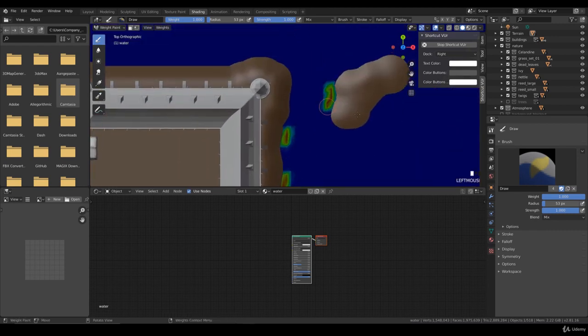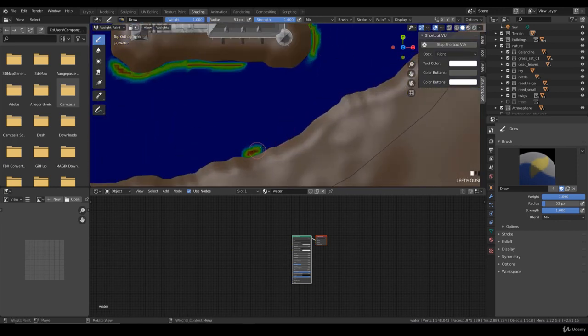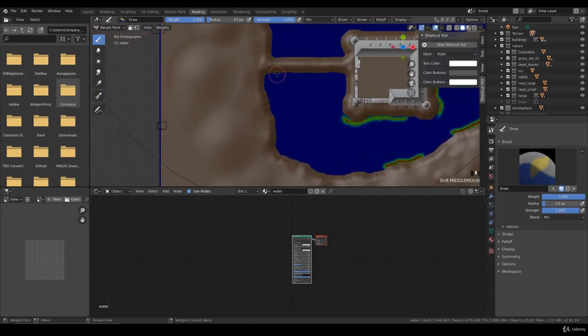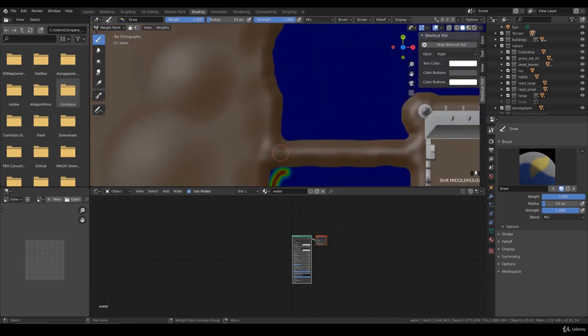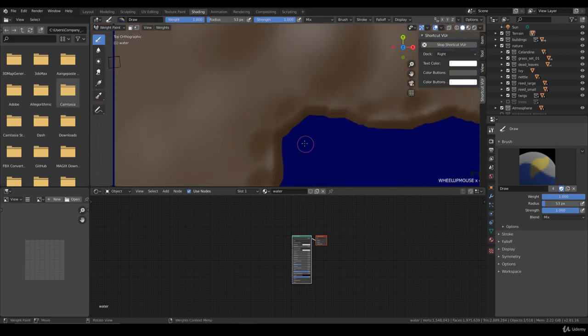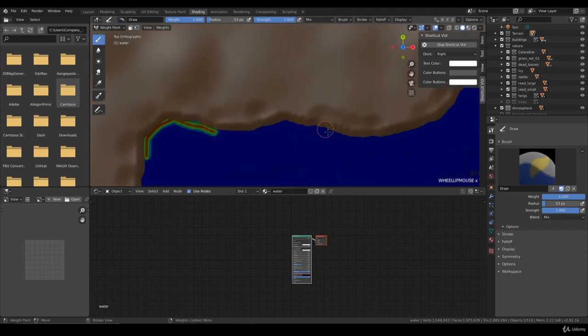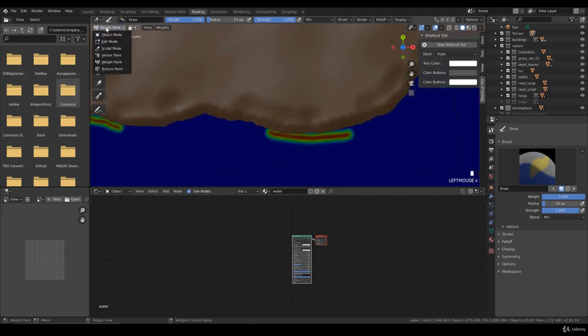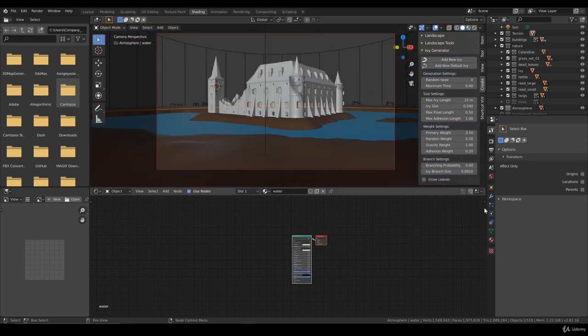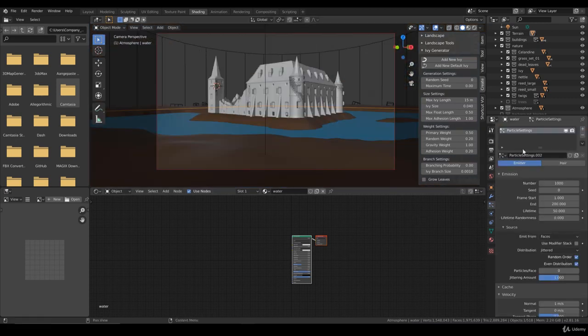And you want some over here. And on the other side, you want some. And there. And there. Let's add some reed on this corner. I love it. So there you go. Object mode. So let's go to particle system and call this long reed.